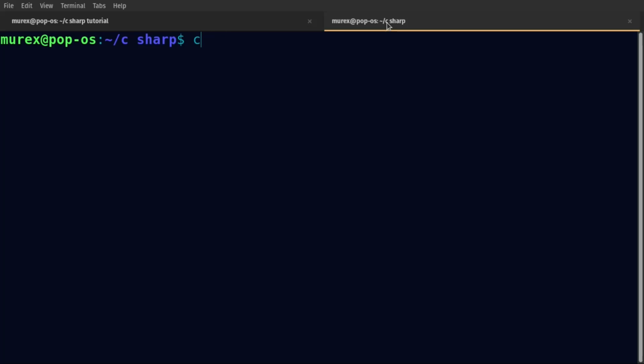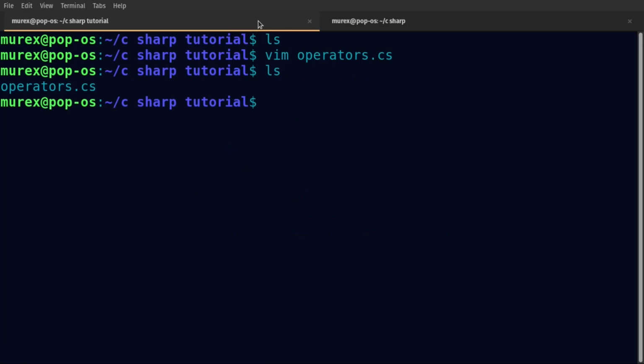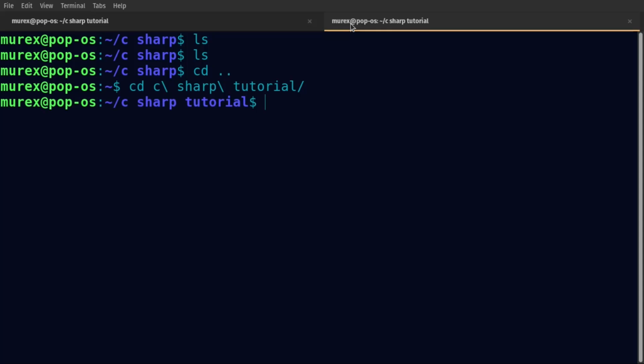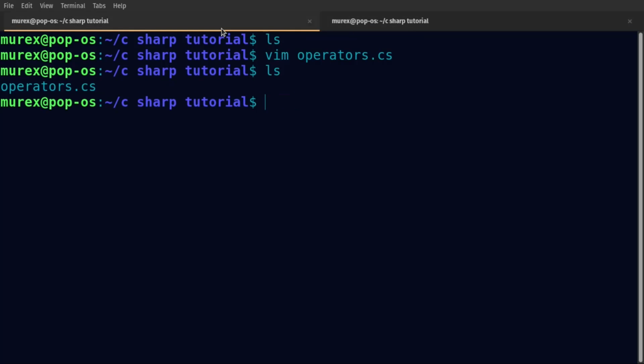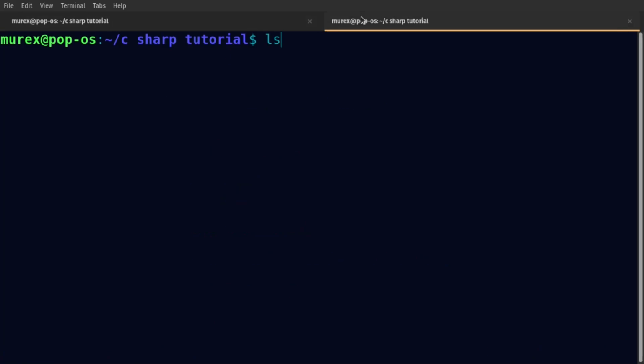Let's see, ls. Oh, we didn't save the file. There we go. We saved the file now. We are in the wrong directory, that's why. cd C# tutorial, there we go. So we can reopen our Vim this side. There we go. And then if I type ls, okay, I have my file.